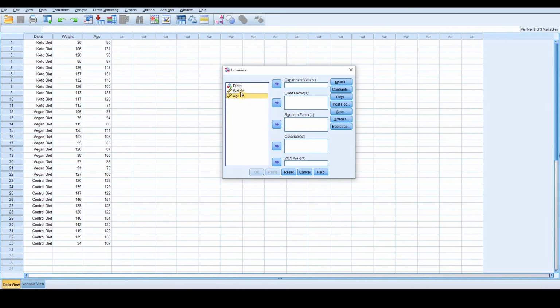Now click on the weight, which is my dependent variable, and click on this transfer arrow key to move it to the dependent variable box. Then click on the diet, which is my independent variable, and use this transfer arrow key to move it to the fixed factor box. The next variable to move is the age, which is my covariate or confounding factor. Click on the age and transfer it to the covariate box.